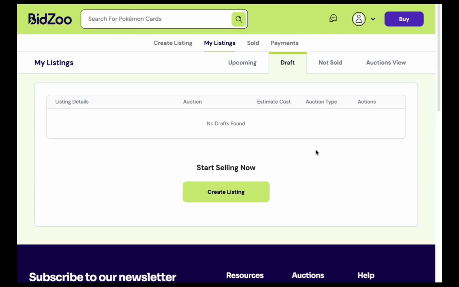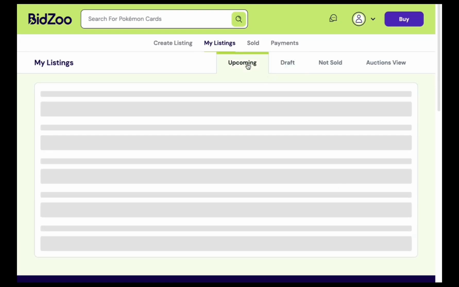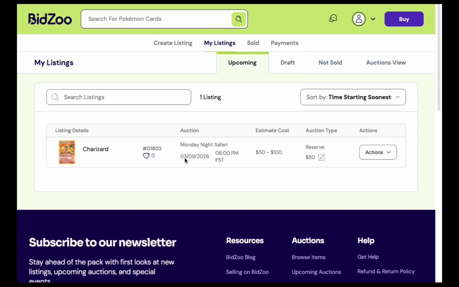Also, if let's say you're creating a listing, maybe you don't have the photos yet or something, or you're looking for more information, you can also save as a draft there at the bottom and come back to that later and it will show up here. But right now we have upcoming and there is the item I just listed. So congrats, you have created a listing on BidZoo.